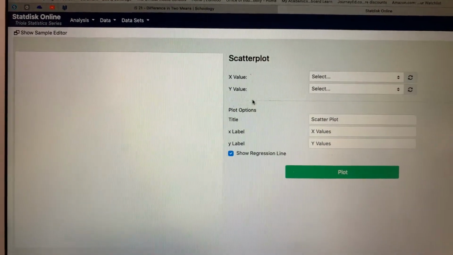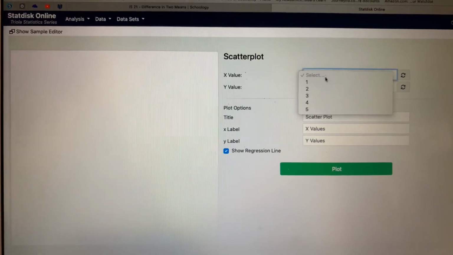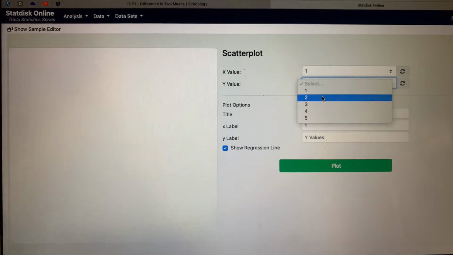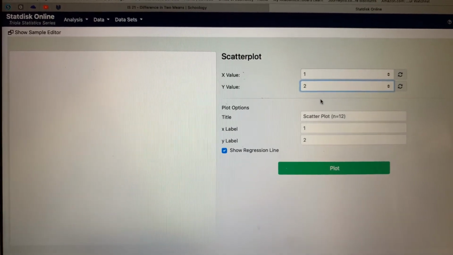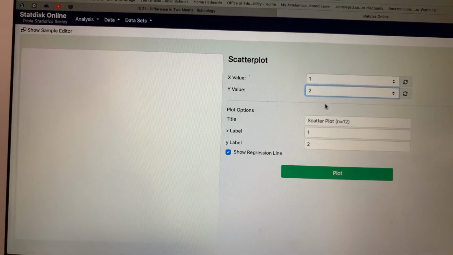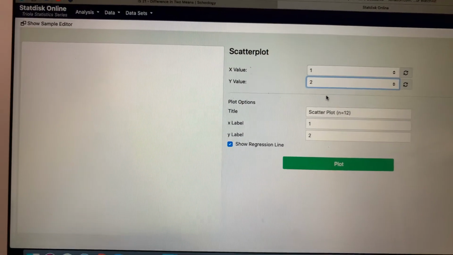All right, now it gives me a couple more options. It asks what the X value should be. I'm going to choose column 1 because that's sugar. What the Y value should be. I'm going to choose column 2 because that's the calories. And again, we want the explanatory variable to be on the horizontal axis, or to be on the x-axis.